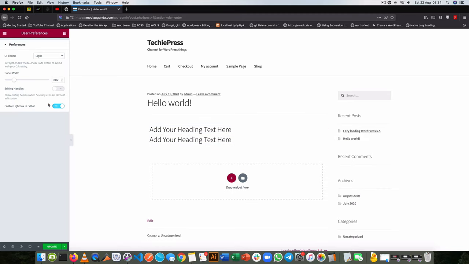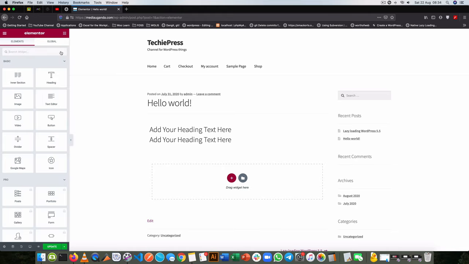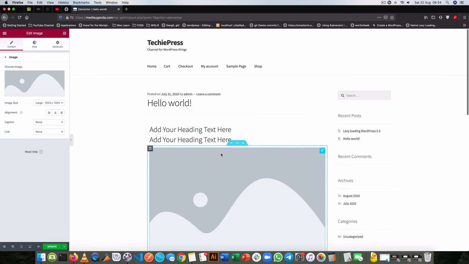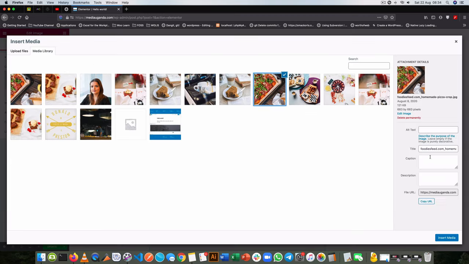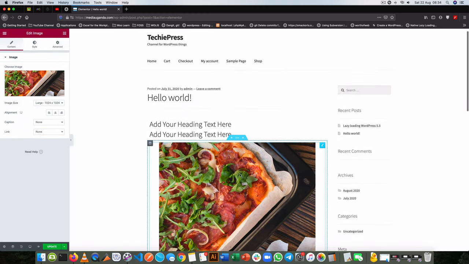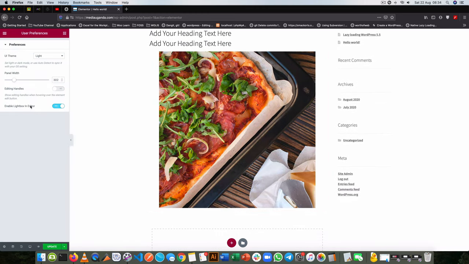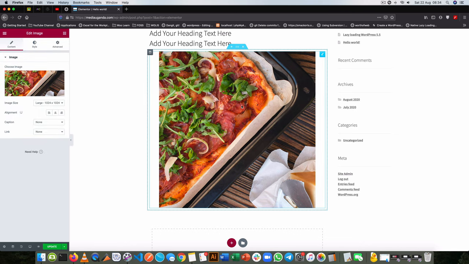The last option you have is enabling the lightbox in the editor. So let's assume you have some images in here. I'll drag and drop an image into this. I'll choose an image from my library. Let's say it's this nice food. And once I have this, I enable the lightbox feature here. When I click on this, it should be able to pop up on my screen.